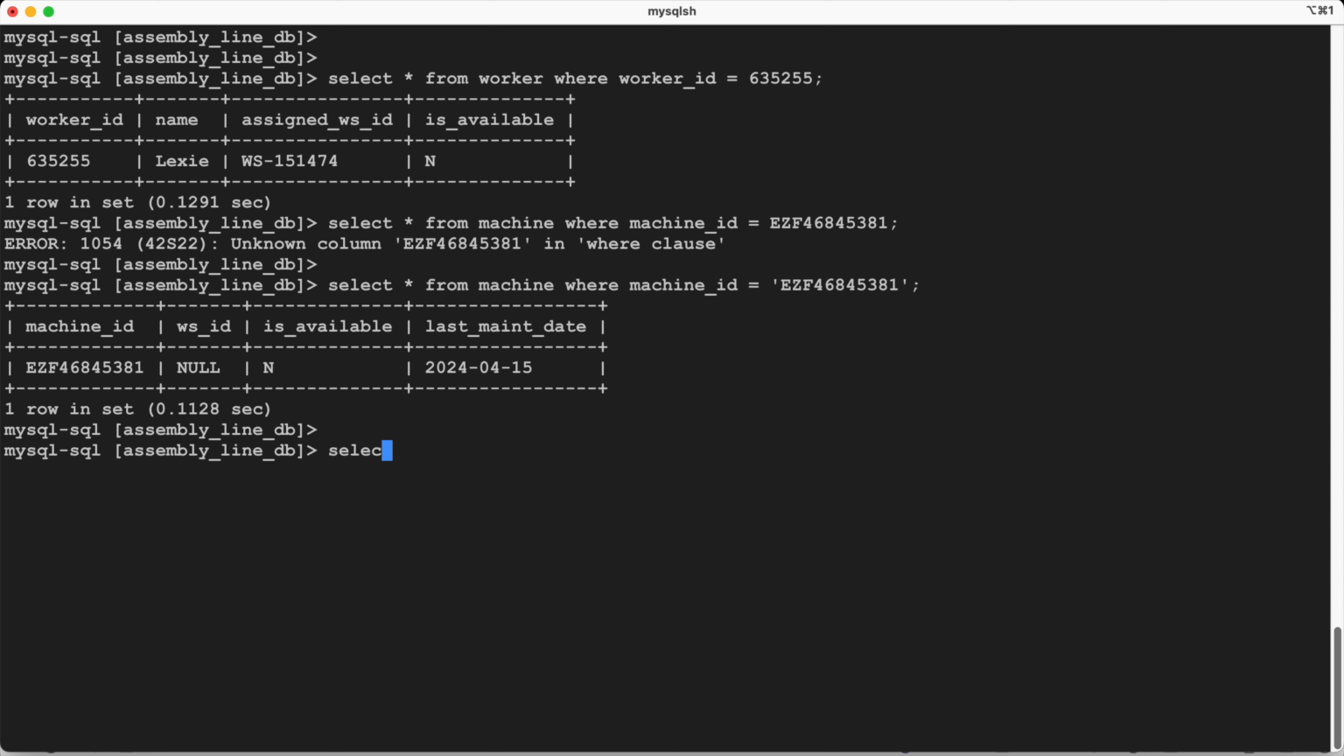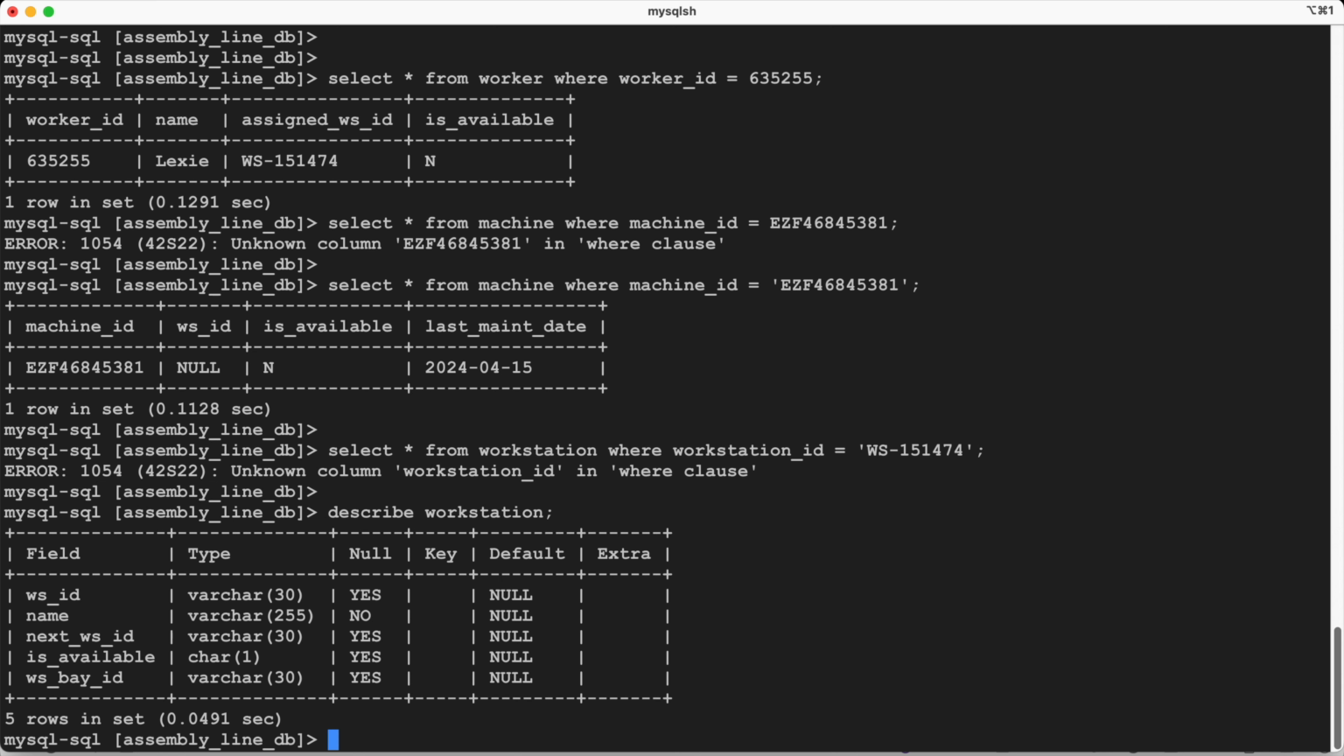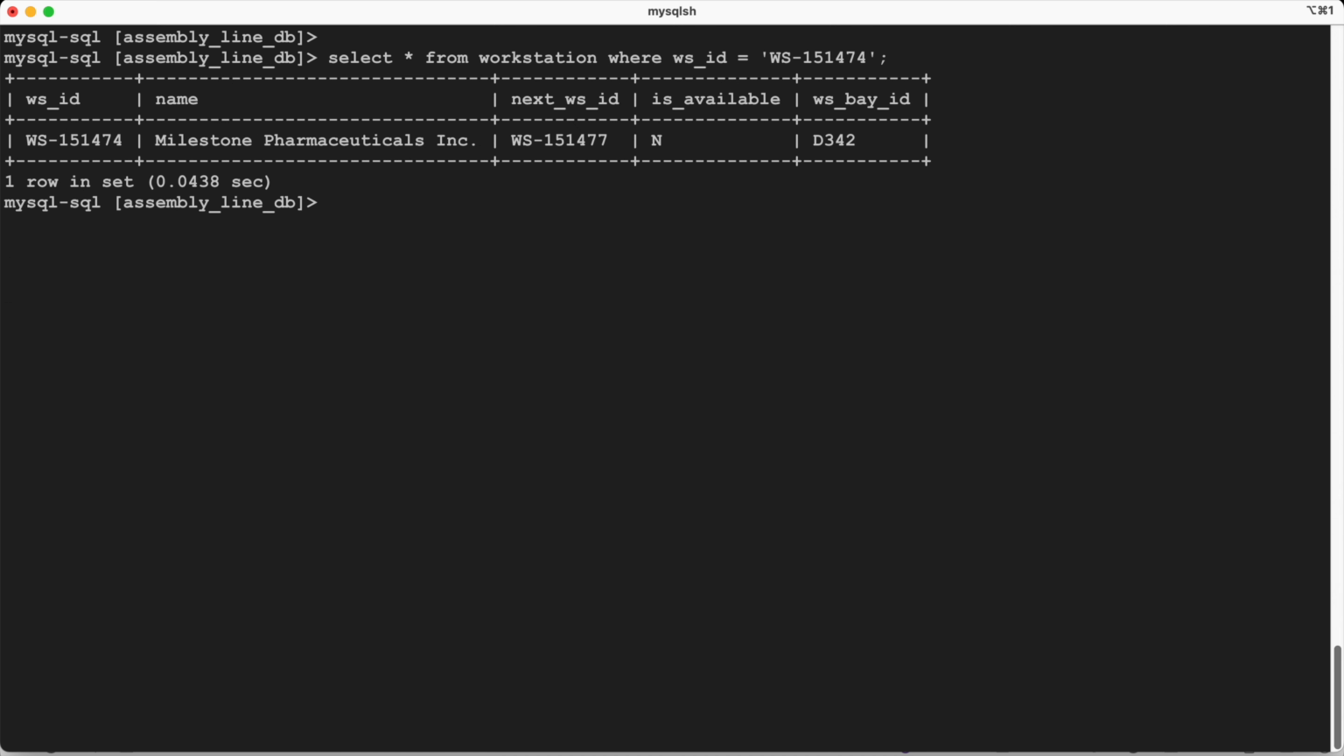And finally, let's look at the workstation ID information from the workstation table. Sorry, I forgot the column name. The column name is WS ID, my bad. And as you can see, the next WS ID is this one. It has been made unavailable and this workstation ID is currently in the works.